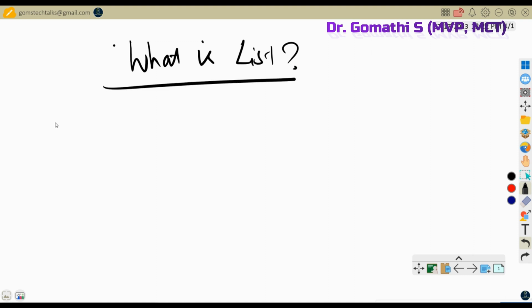So as I told, let me first explain what is list. A list is a data structure to store a collection of elements. It allows for dynamic resizing, efficient element manipulation, and provides various methods for performing operations on the elements. So lists are commonly used to manage and manipulate sets of related data in applications such as managing customer lists, product catalogs, shopping carts, and more.